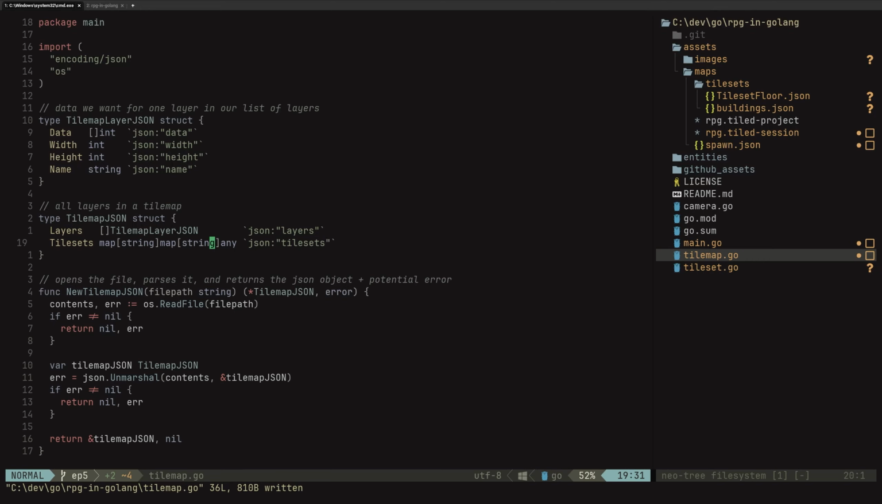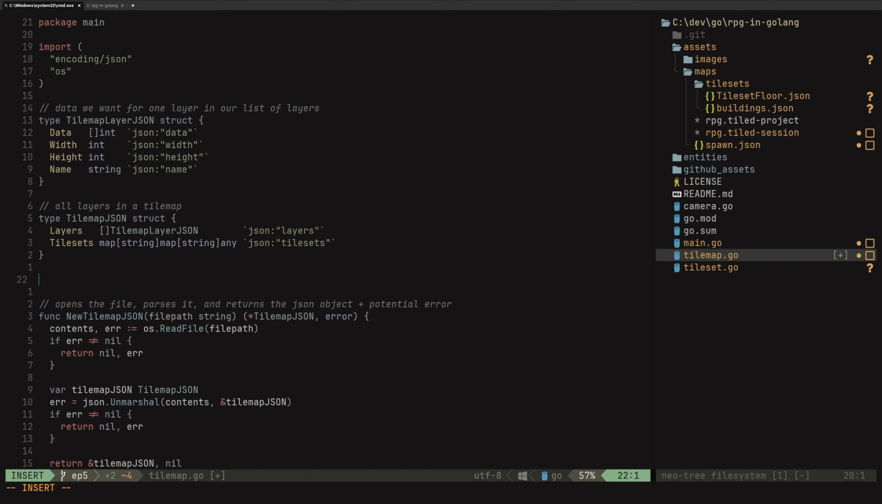What you'll see in this tutorial series is that a lot of game development is serializing and reading data. A lot of it is that. So we do have to get very, very comfortable with using things like JSON, which is why it's so popular in the game industry. So let's go ahead and add a helper method to our tilemap JSON.